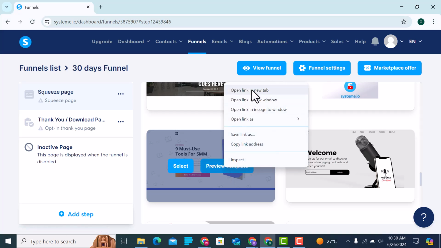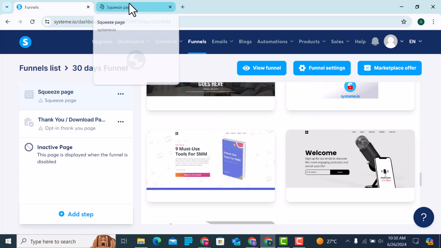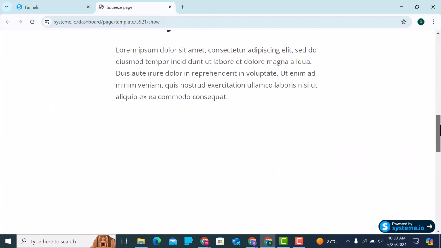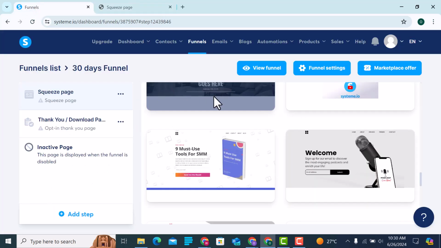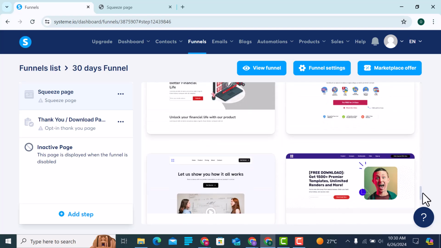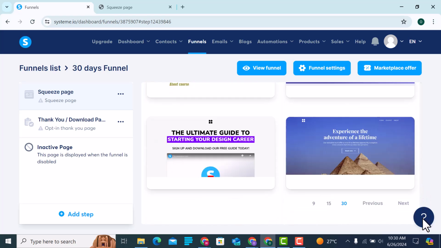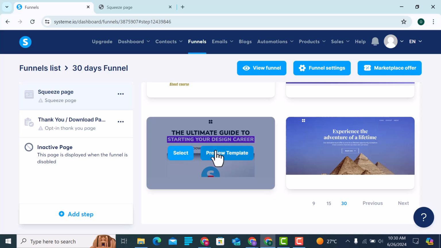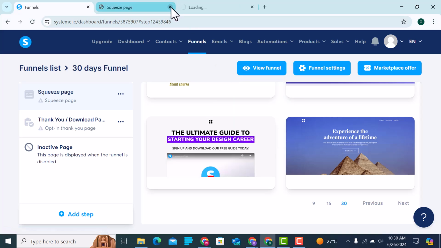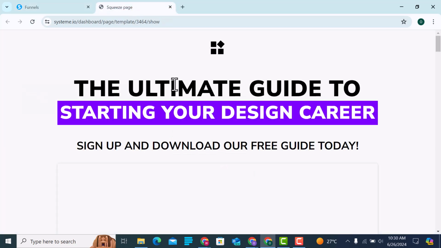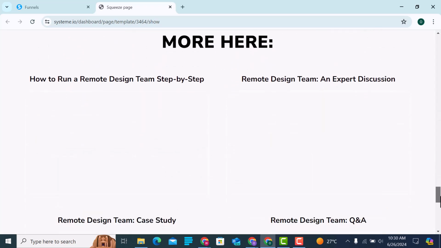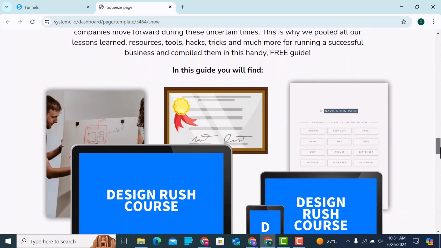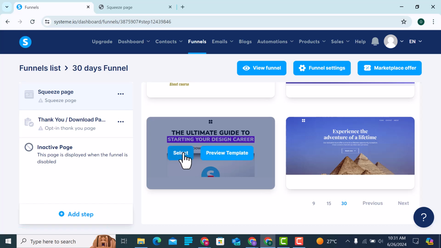You can simply preview to see how the funnel looks. So it looks like this. It's not bad, but I don't want something like this. So I'll come back here and look for something else. Let's look at this preview. This is a squeeze page too. Okay, love this. This is okay. Fine, beautiful. So let's select.